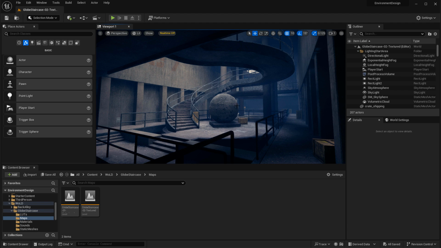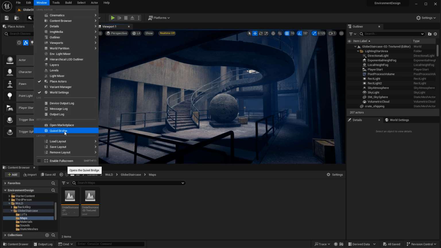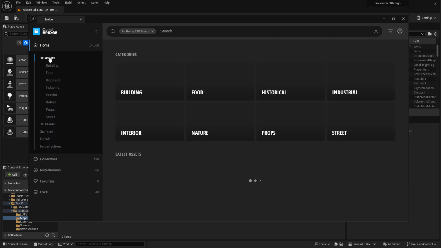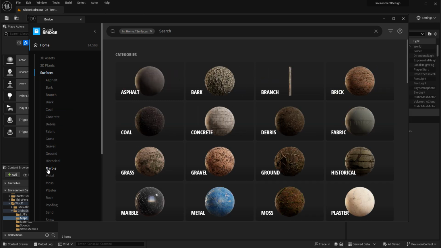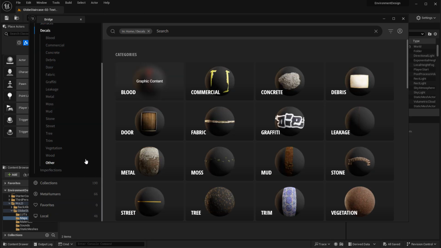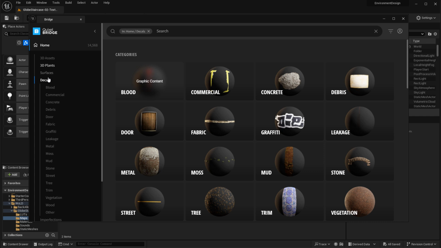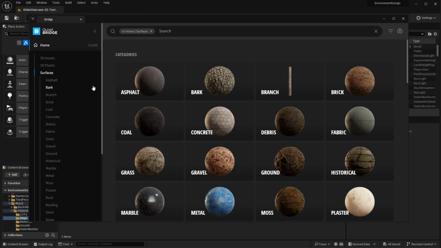Now you have access to Quixel Bridge right here on the window, Quixel Bridge. And this is where you can download 3D assets to detail your environments with, 3D plants. Surfaces is what I primarily use to texture the walls and the floor and the ceiling and everything else inside the environment, as well as decals. We'll cover decals in a bit, but right now it's all about using surfaces or materials. Now if you want to learn how to use Quixel Bridge to download all of your assets and then texture or detail your environments with 3D assets, as well as decals, take a look at the tutorial I did for using Quixel Bridge for UE5. And I go into detail on how to use Quixel Bridge.